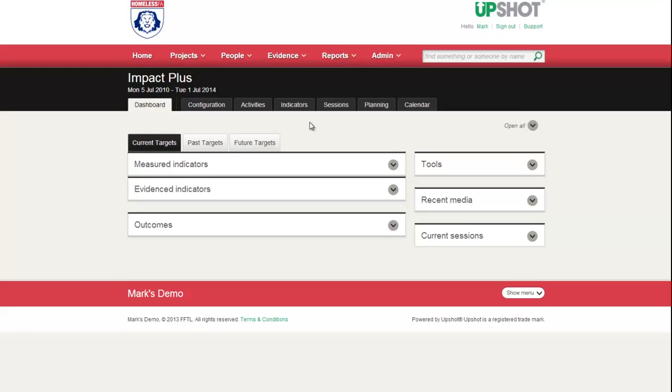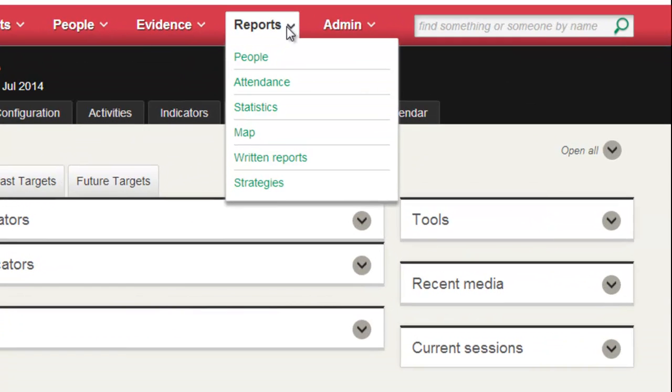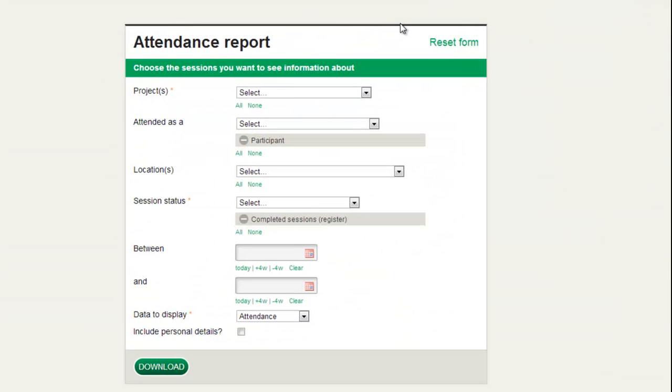To begin, go to the Reports drop-down menu via the main menu bar and select Attendance from the drop-down menu. Attendance reports allow you to have a view of information captured across as many of your sessions and projects as you may desire. Upshot allows you to use the attendance report to monitor not only who, but how often people turn up to sessions and much more.